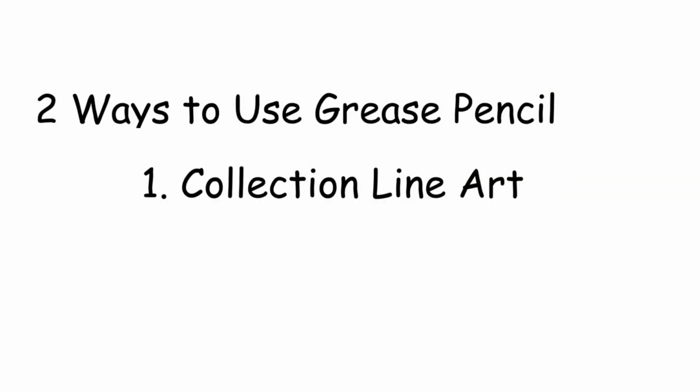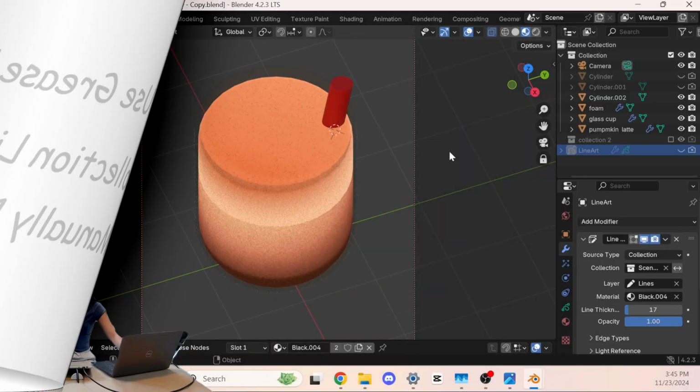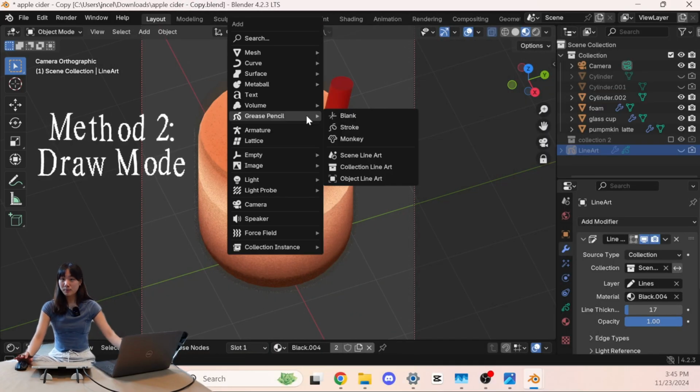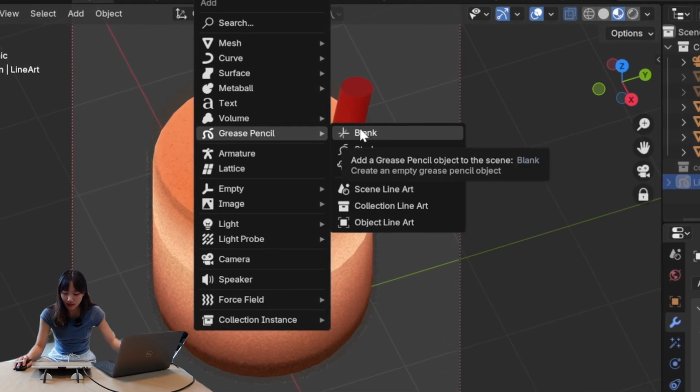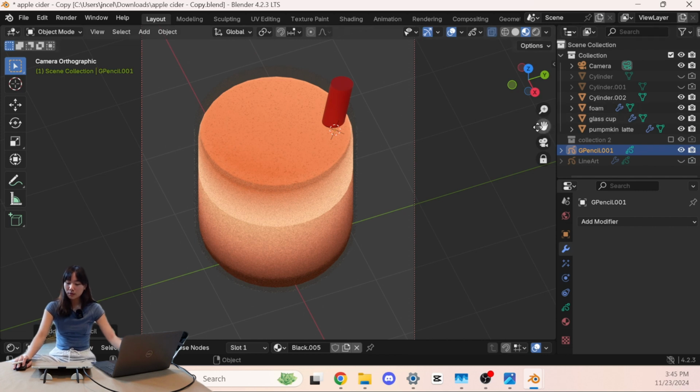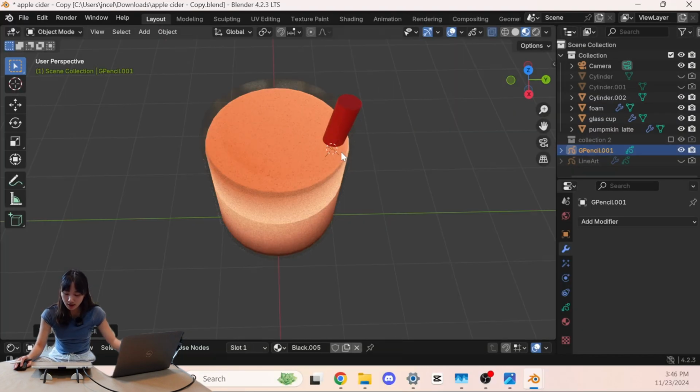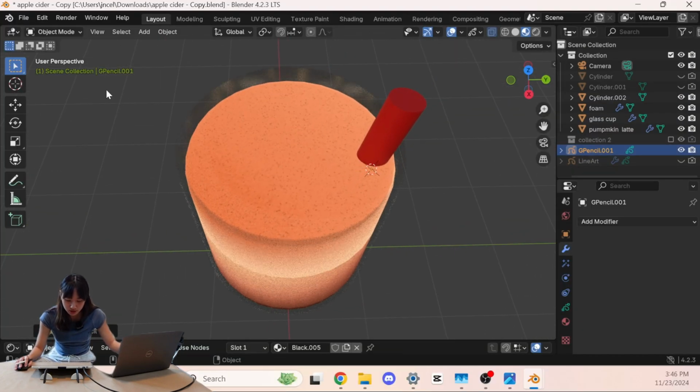Now let's move on to the second way of using grease pencil, which is drawing through your tablet or your mouse. If you want to add in a grease pencil object, press Shift A, go down to grease pencil and add in a blank. We don't see anything right now in our viewport, but in our scene collection, you can see that we have grease pencil 0.001.